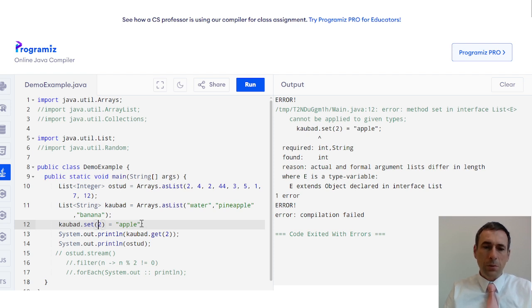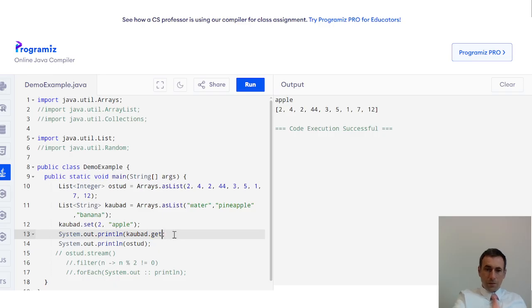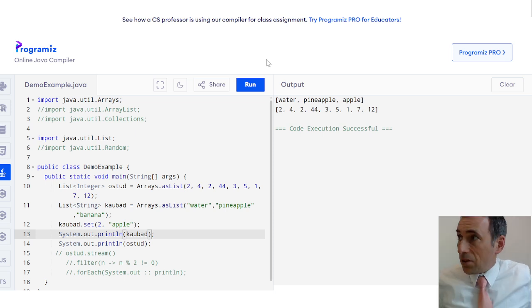All right, yes, so we need to include it over here. Something like this. And let's print the entire array so we could see the change we have made. Yes, so now banana has disappeared and has been replaced by an apple.